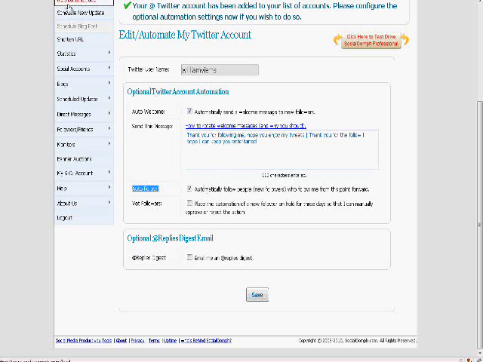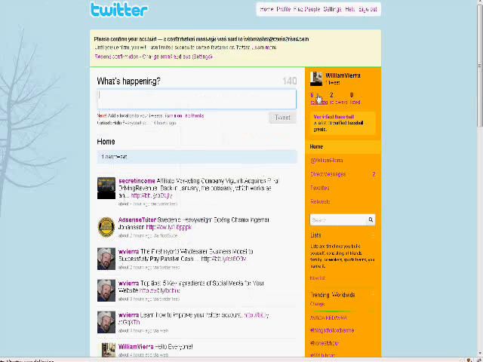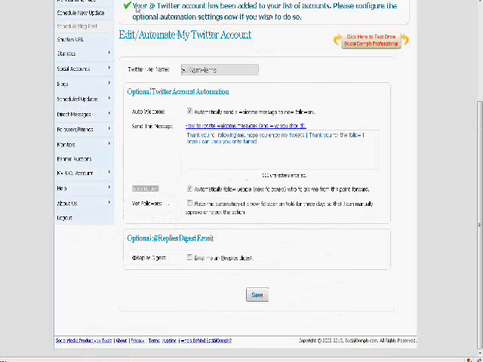Let me show you. If you're following too many people and there's not enough following you, once you hit that 2,000 mark of following, you cannot go beyond that until you hit something like 1,800 followers. So by doing this, it allows you to automatically follow when someone follows you. But it also works vice versa.